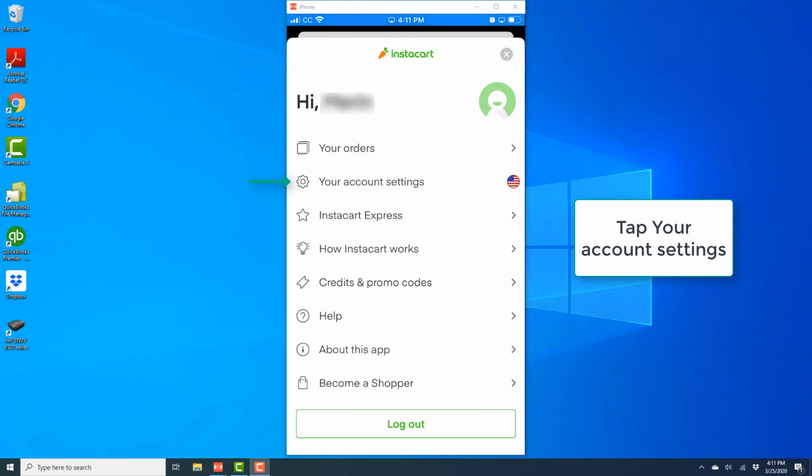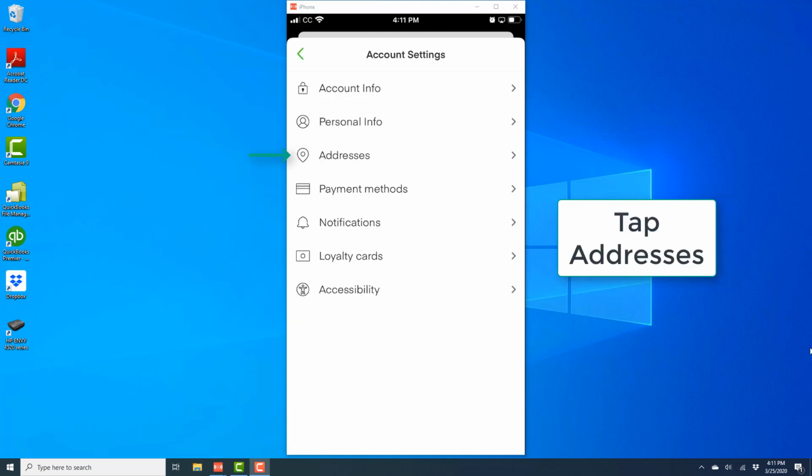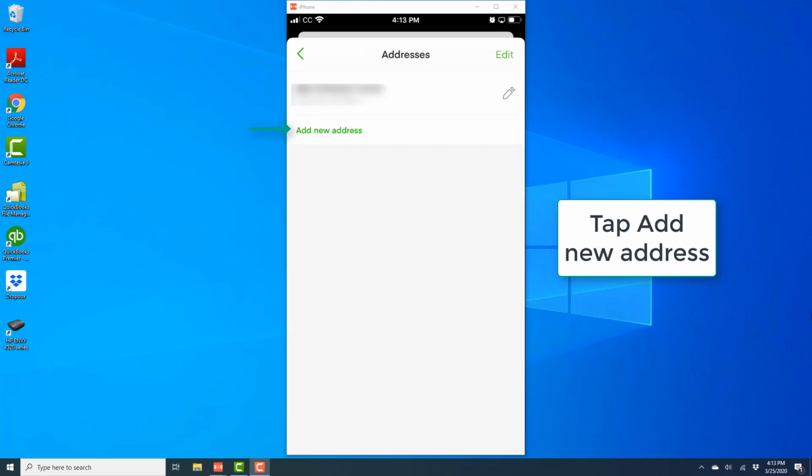And once you tap on View Account, you will see a screen like this. On this screen, tap on Your Account Settings. And on the Account Settings screen, tap on Addresses. And then on the screen, tap on Add New Address.